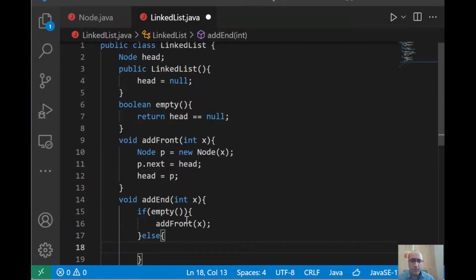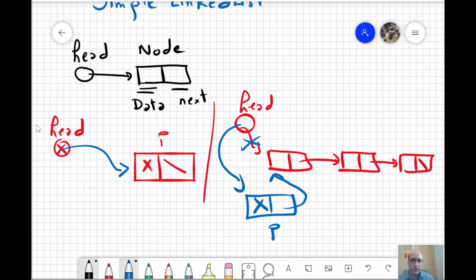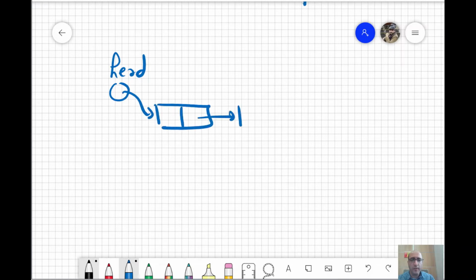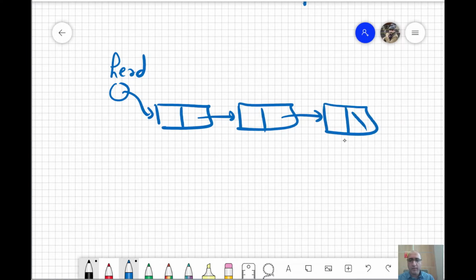So we will make a figure. So as we said, if the list is empty, no problem, we just call the add front. If the list is not empty, in that case, look, we should not modify the head. The head has to be always in the first node.